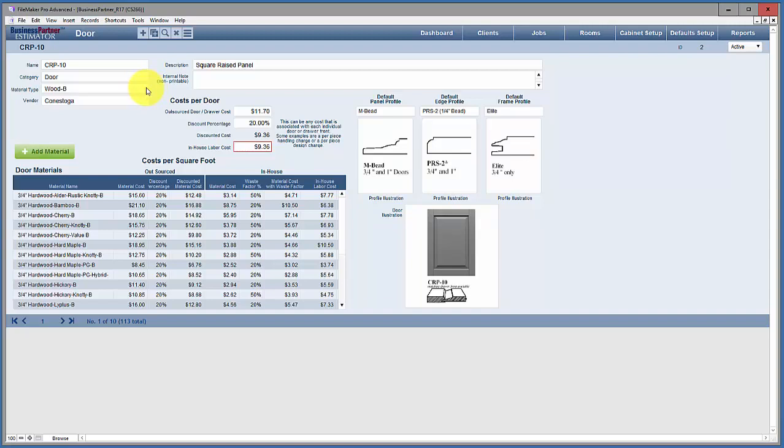What we're looking at here is, in reality, 3 databases. We're looking at the door database, and the door being a CRP10. We're also looking at the material database through a portal right here. In this material database, these are the materials associated with doors. So a door is made up of 2 components: the door itself, the model number, CRP10, CRP10785, whatever that model number is, and then it's also made up of the material.